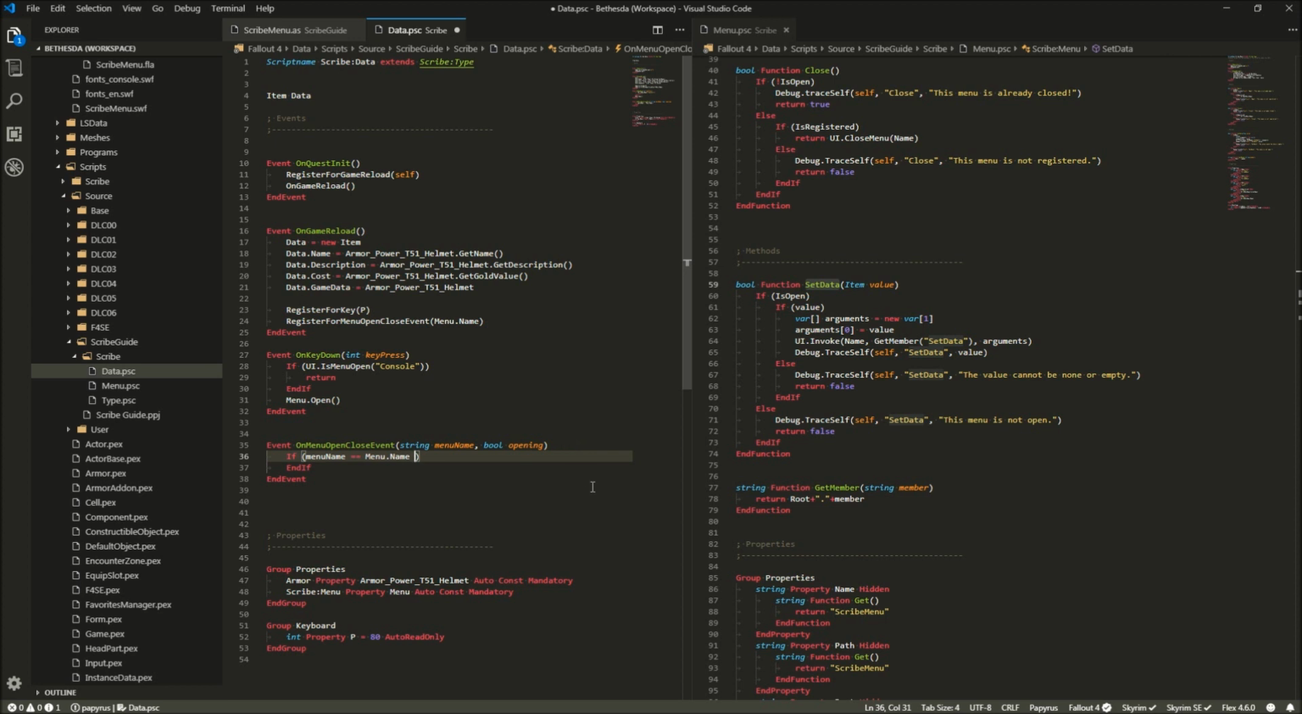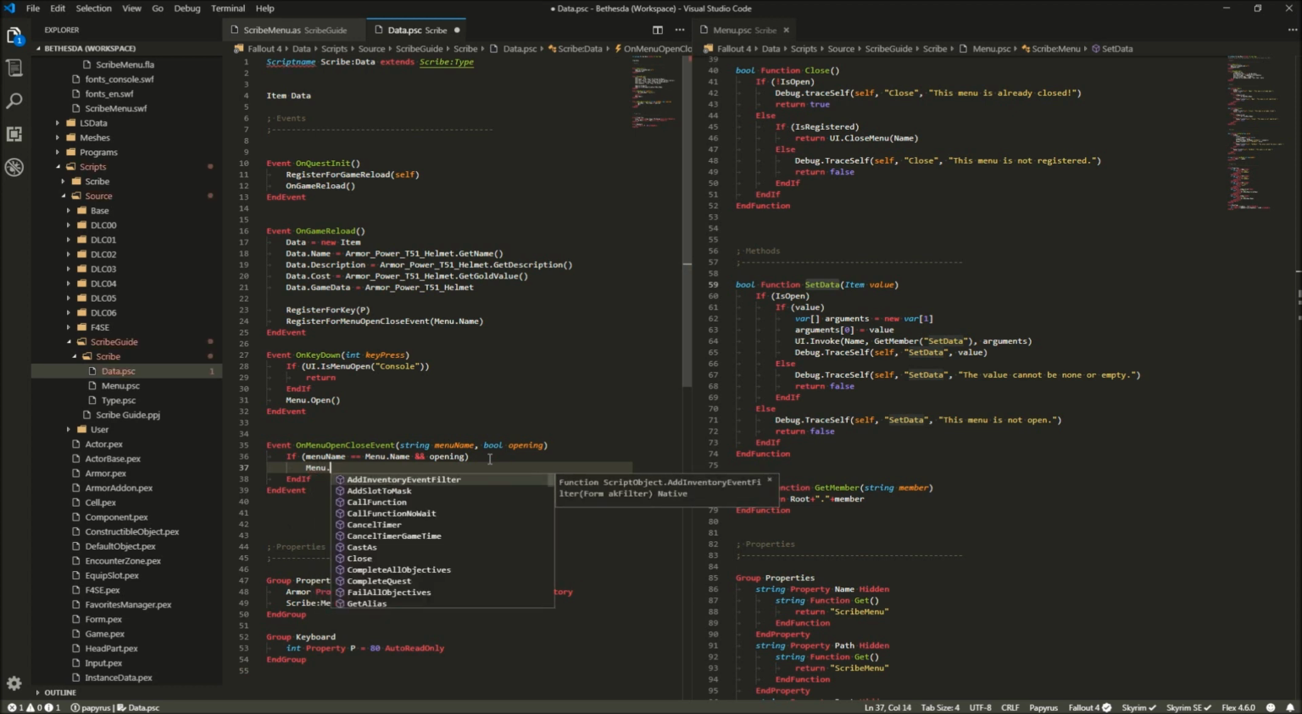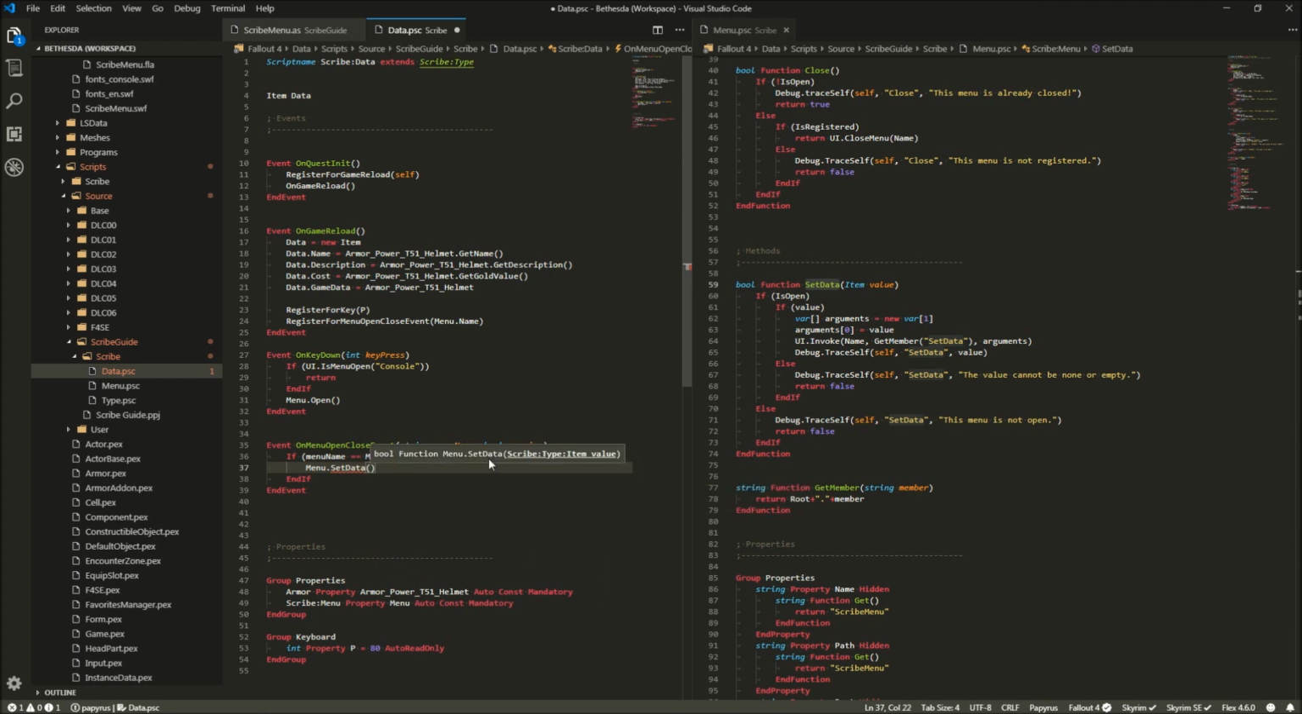And opening. Okay, if the menu is opening, then send the data on in. But one thing here is that this menu only opens once. So I press the key down, the menu opens, but then it just stays open. There's like never a way to close it.